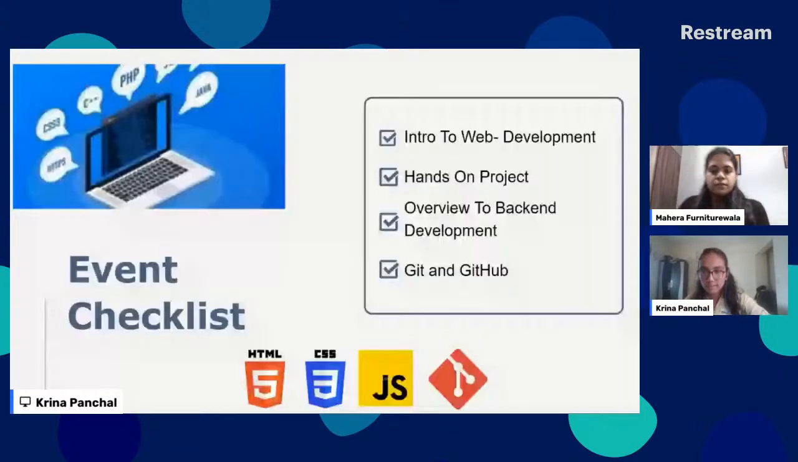So first, let's look at the checklist of today's event. We will start with an introduction to web development, and then we will have a hands-on project using the front-end technologies. Basically, we will have a project about a to-do list, and then we will get into back-end development. We will briefly understand what back-end web development is, and then we will go to Git and GitHub. We will introduce you to Git and GitHub.